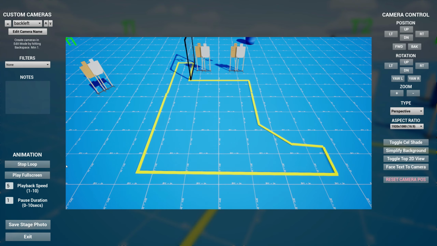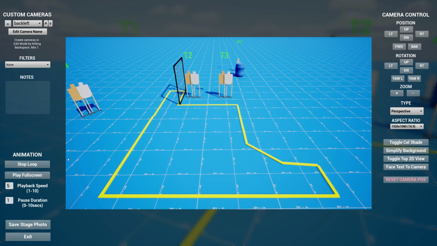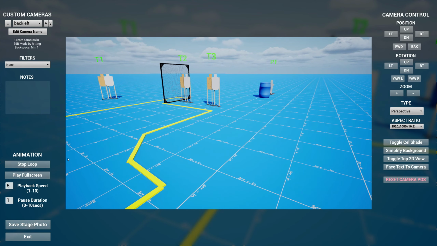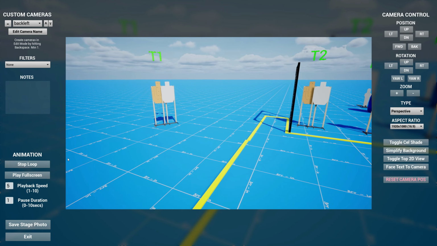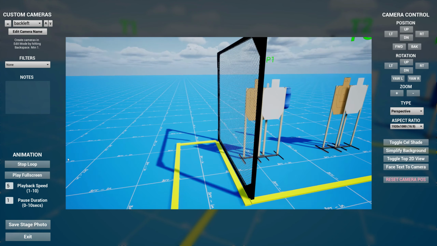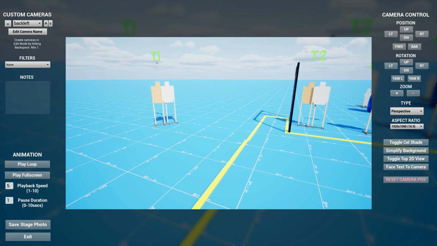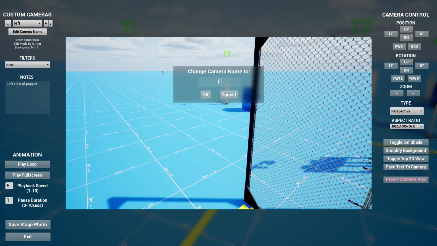So now if I play the loop, you go to the front, you go to the back right, go over to back left, and then go up to the front left. Yeah. So that's a very cool way for you to be able to create new cameras and manage them. If you want to delete the camera, you can just click on this to remove it, or you can edit the camera name if you don't want back left. If you want to make it look better, you can edit the camera name here. Yeah, like that. So that's the camera system in Practisim Designer.